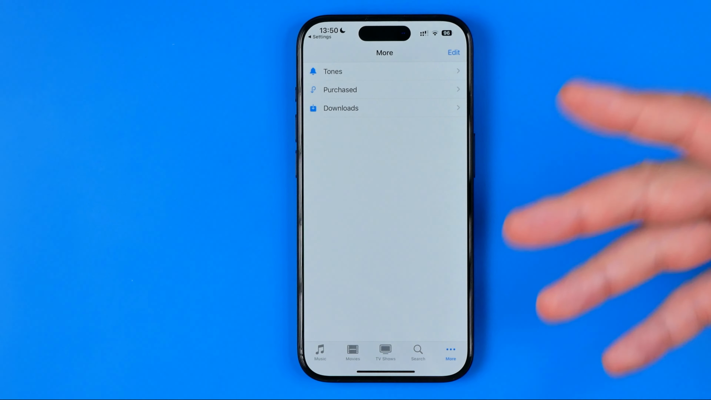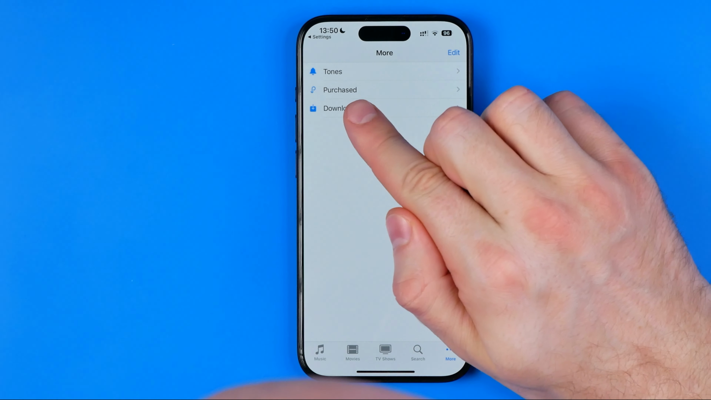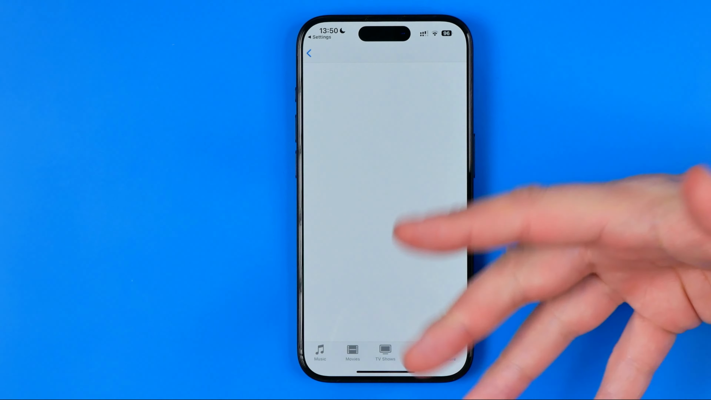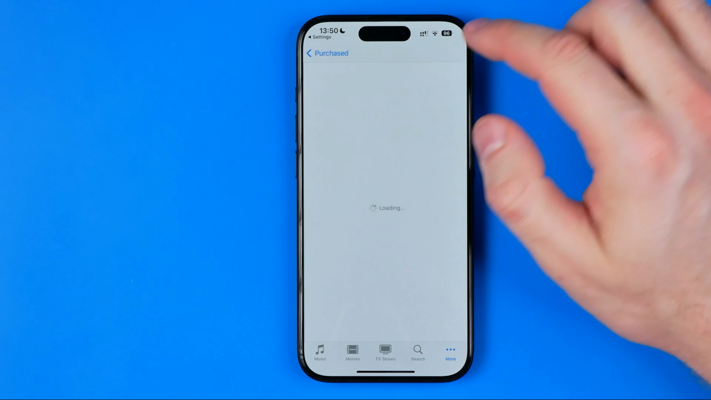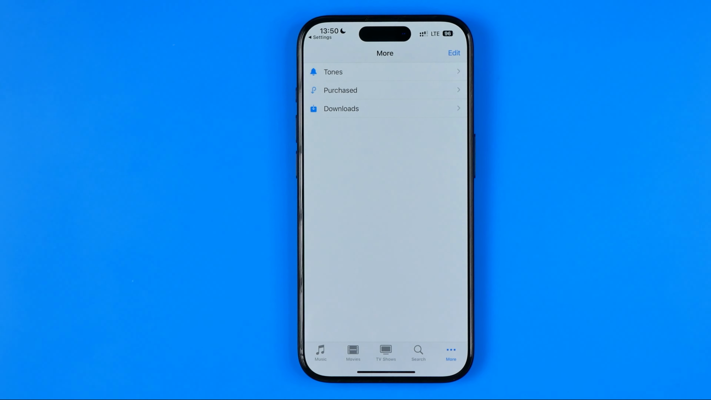right here, and then all the songs we've bought will be added to Purchased, and then we'll be able to easily find it here in the Music section. And then from here you will be able to set any purchased song as a custom ringtone sound on your iPhone.